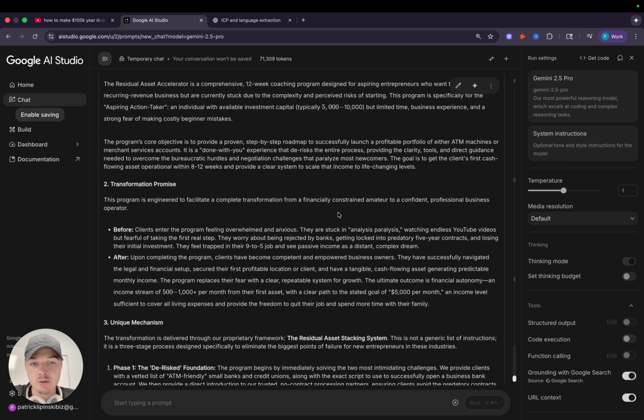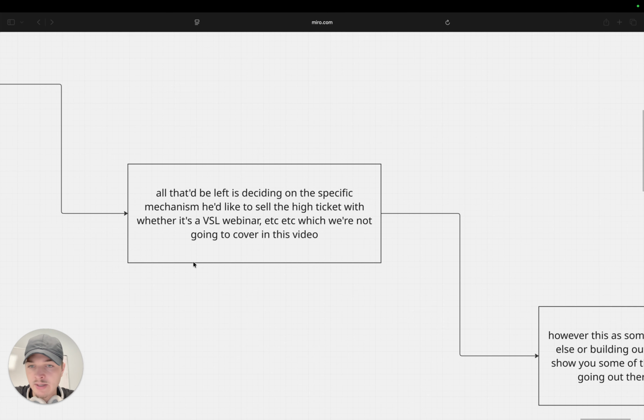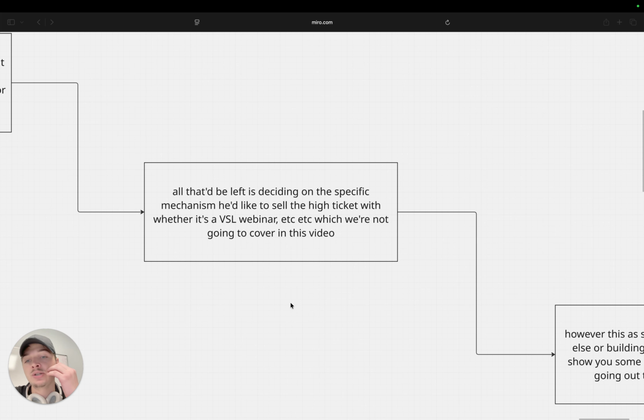I'm going to go back to the Miro board now. As I was describing before, I mentioned this point briefly here, but all that he would have to do is decide on the exact mechanism he's going to be selling this high ticket program through, or it could be a combination of both. Some people will have a landing page with a VSL straight to application, and then they'll be running webinars simultaneously. So different people convert with different mechanisms.